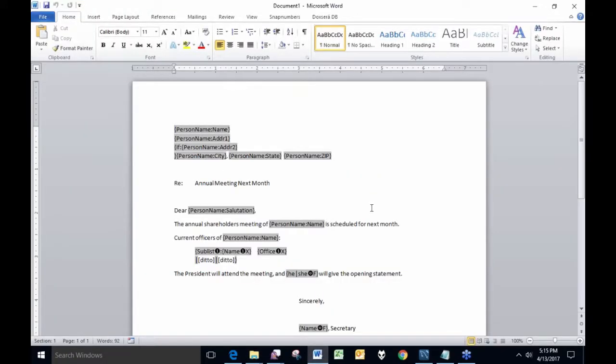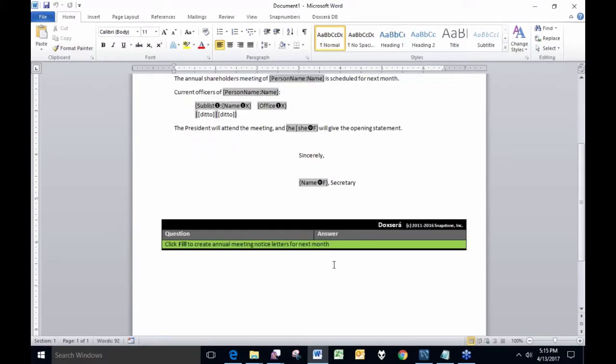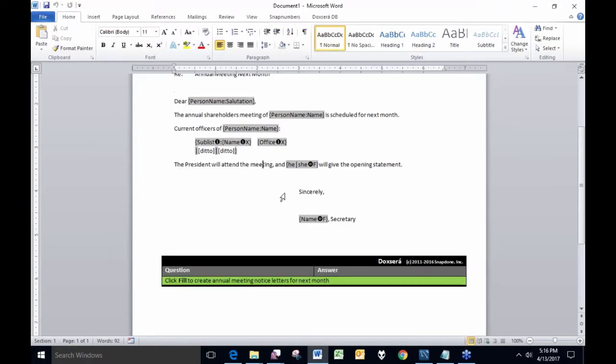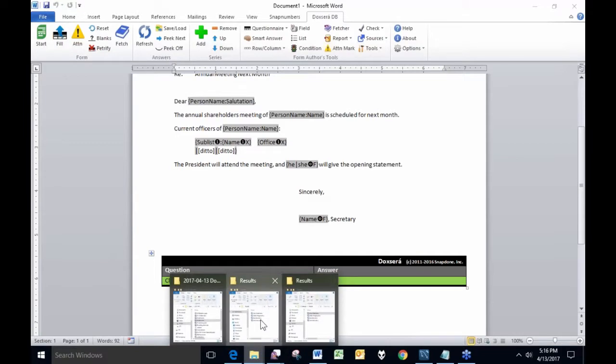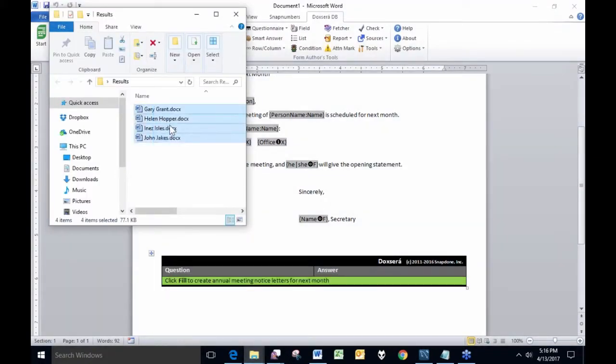And here we have a form that removes the human intervention. The questionnaire asks no questions at all. Instead, it just has the instruction that says click fill to create annual meeting notice letters for next month. It doesn't even ask me for today's date because my computer knows what day today is. So when I click the fill button, I'm going to empty out that results folder again.